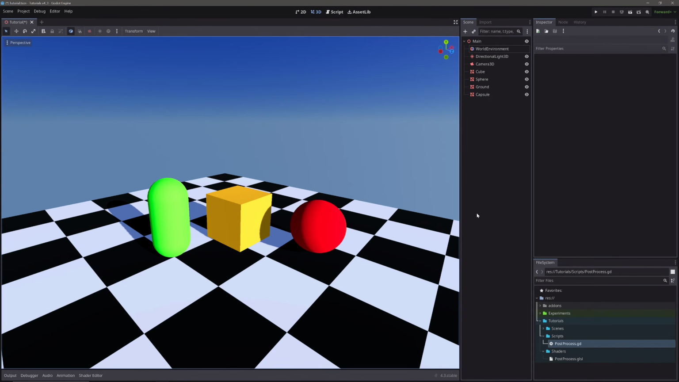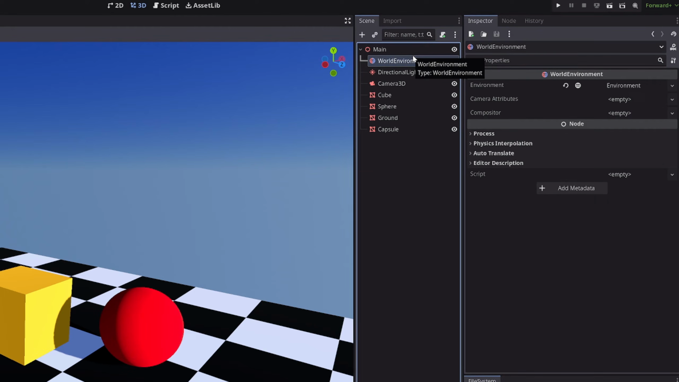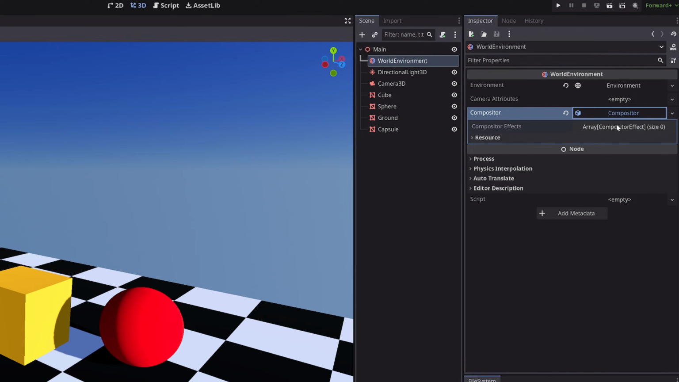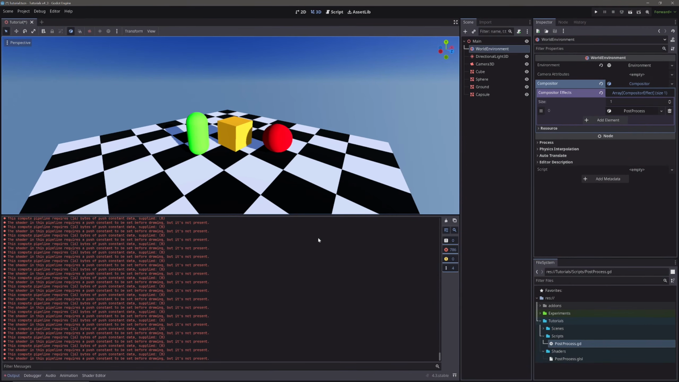In the scene, you have to create the WorldEnvironment node. Then in the inspector, you will have this brand new compositor slot. Select the new compositor. Here we have compositor effects. Hit add element. Then here you will have the custom effect, in this case, new post process. Select it, and I have errors.